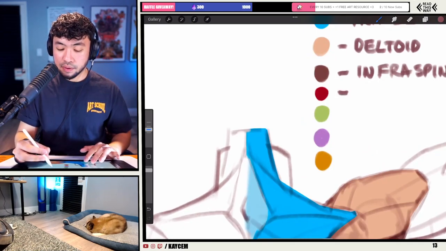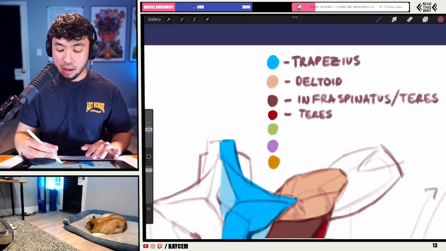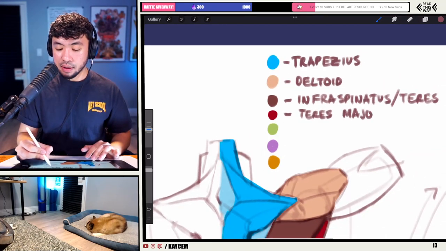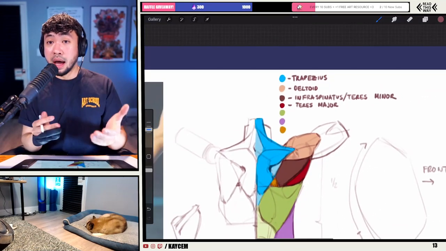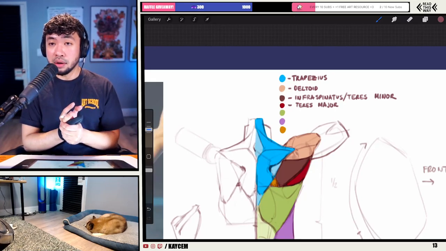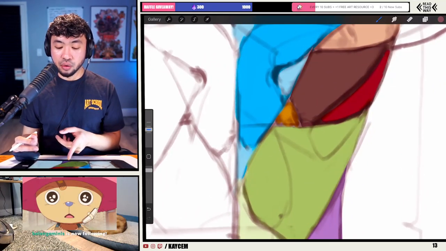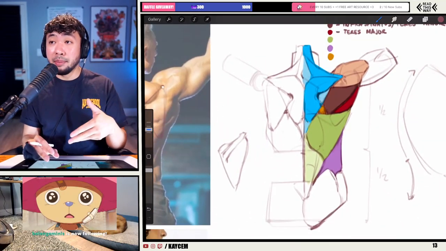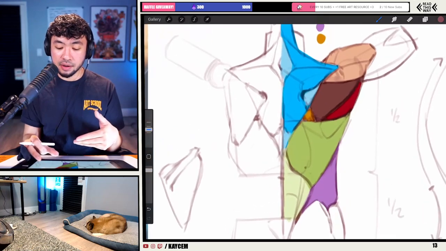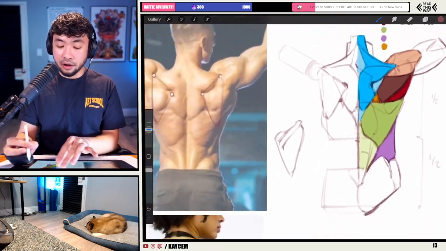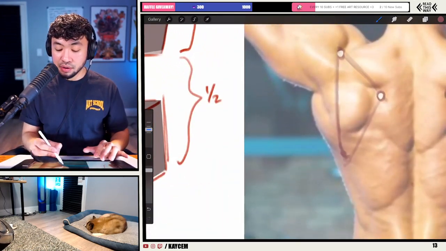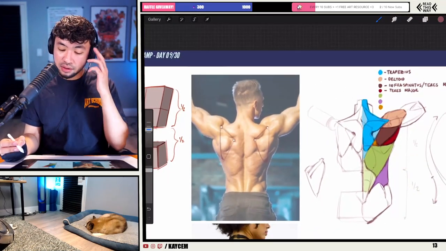Let's go ahead and label this one. This is Teres Major. And also something to keep in mind, guys, is these muscles are going to be interlocking and interweaving with each other. So just keep that in mind, even though, for example, I drew the lat muscles on top of the teres major there. The volume that you're seeing on that section is mostly going to be the teres major, right? So just keep that in mind.